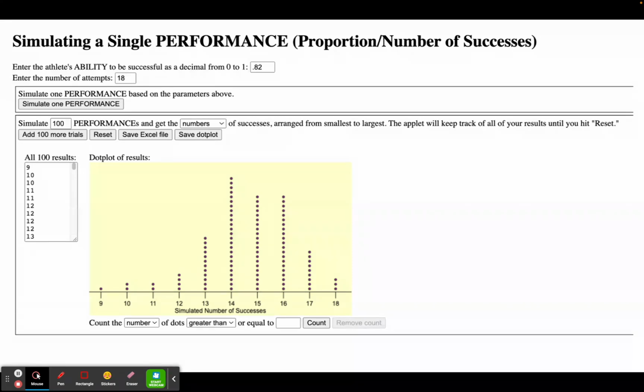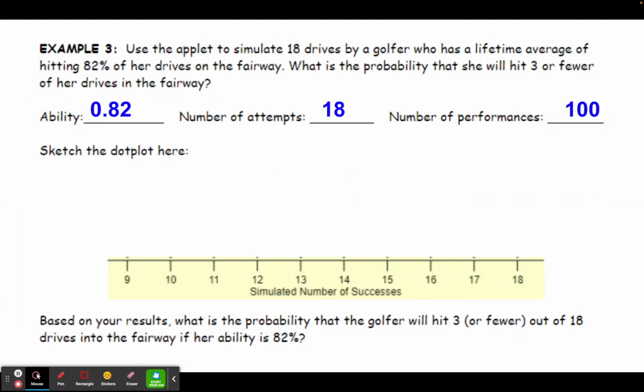Notice again in my simulation when I ran this, I did not have any where she hit fewer than 9 in the fairway because her ability, 82%, is pretty good. And if she hits 82% of 18, that would be 14.76 shots. So we would expect that most of the time she would get either 14 or 15 out of the 18 in the fairway, which is what our simulation shows. So based on the results, the probability that the golfer will hit 3 or fewer out of 18 in the fairway, again, is 0%.